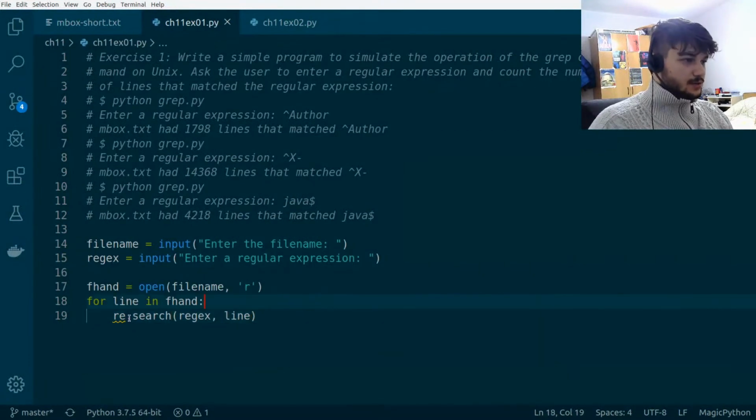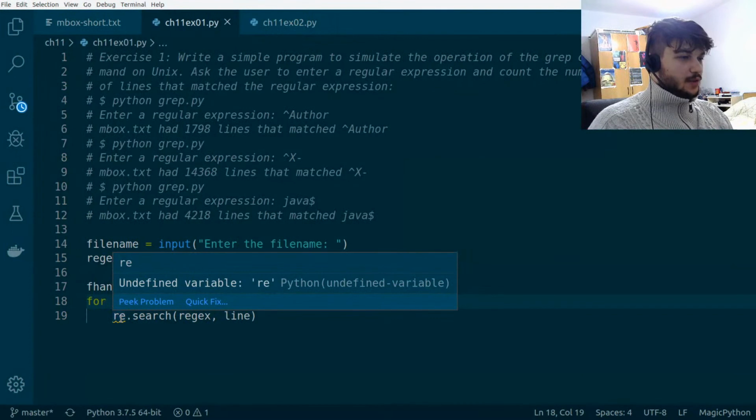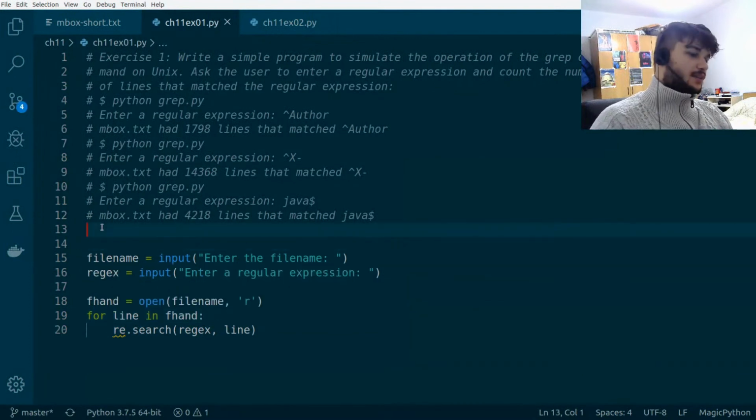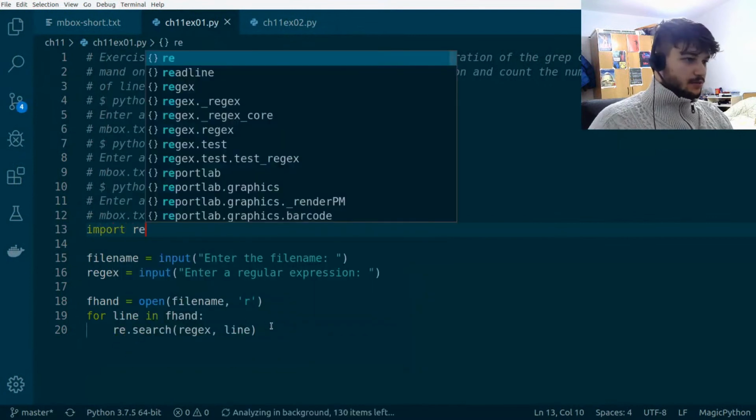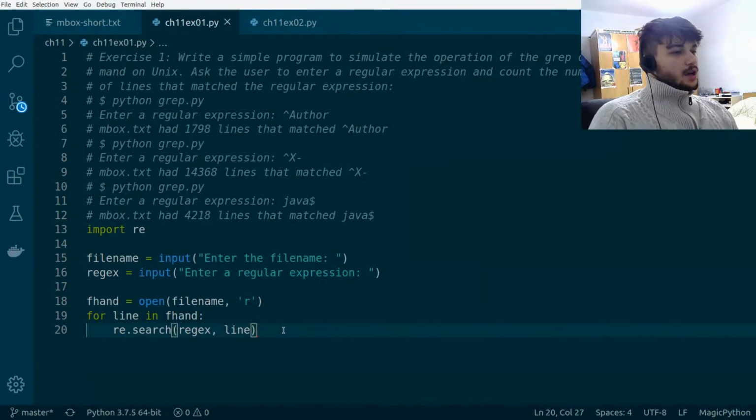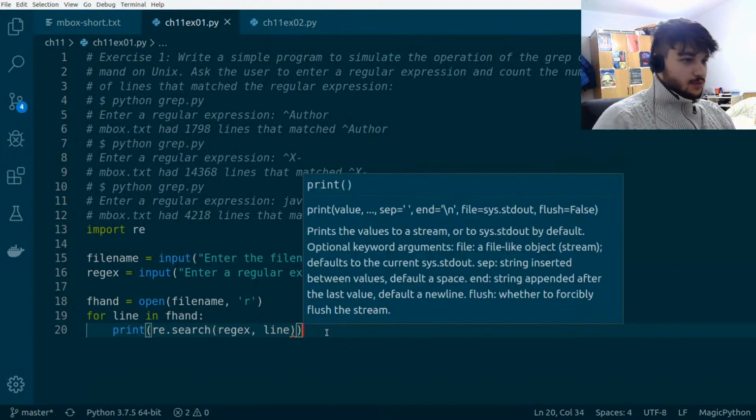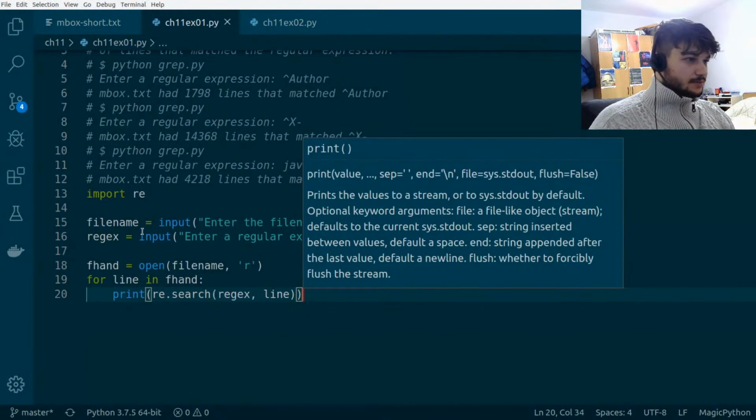Okay, here you can see that we have an undefined variable. That's why we need to import the re module first. Import re right here, and now we get this. Okay, let's try to print this so we see what we have already done so far.